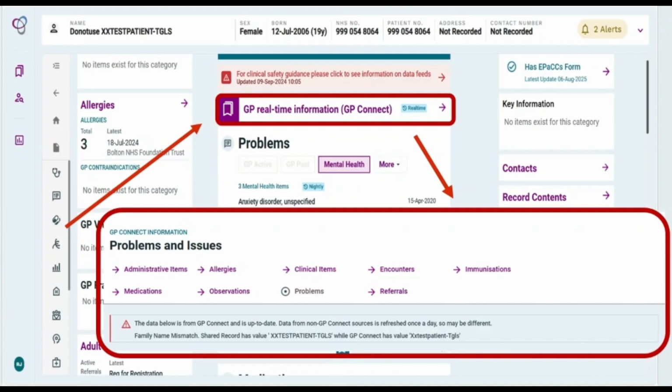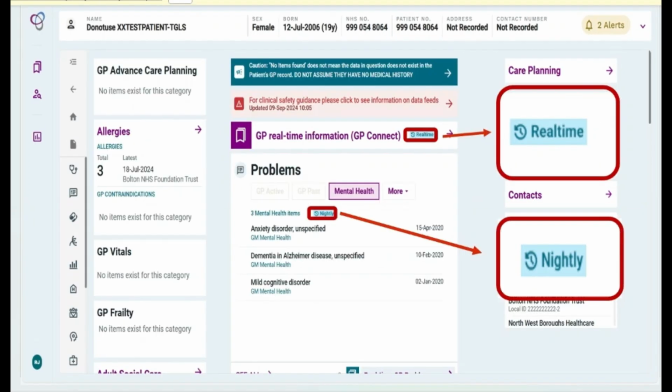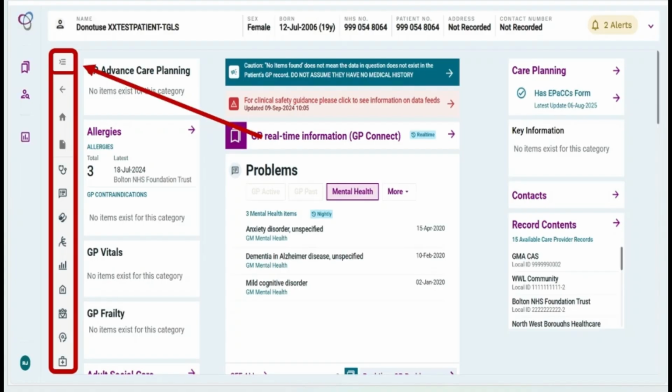GP real-time information can be accessed from the summary page. This information comes from GP Connect. Select the real-time information tile to open the GP Connect view. All information is clearly labeled with how often it is updated. You can access more information by selecting the top icon from the navigation panel.